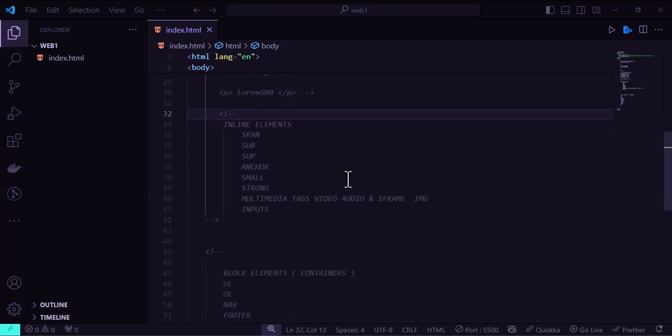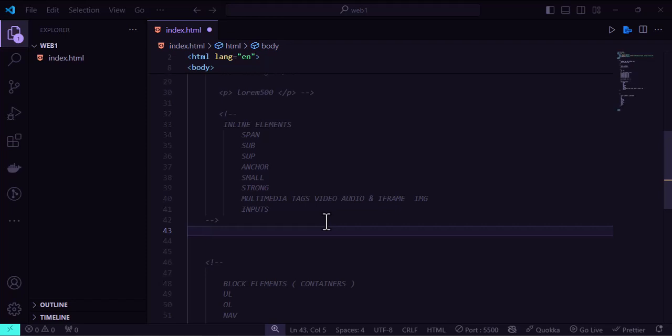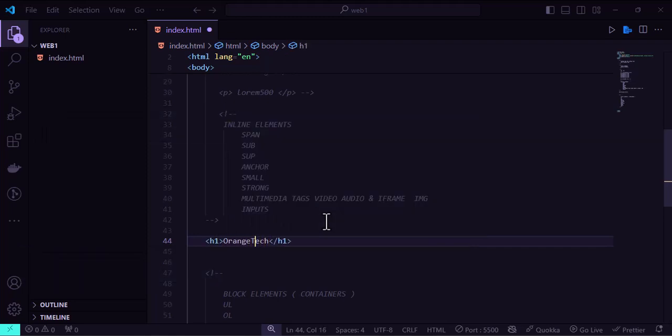You can embed inline elements inside block elements, but it's not a good practice to embed block elements inside inline elements. For example, you want to have something like an orange tag, and you want to change the color of the text, so you can definitely use the inline element inside the block element. For example, let's say I have an H1. Let's say I have orange and I have tech, and I want to change the color of this orange alone to orange color or red color or blue color or whatever color I want. So I can use one of these inline elements to do that, and it's going to work perfectly.